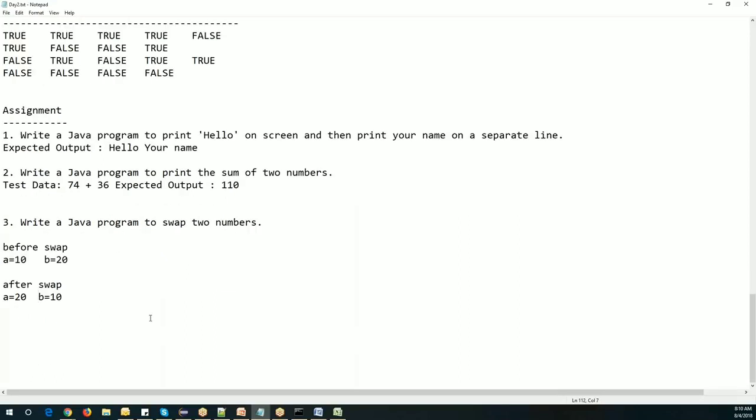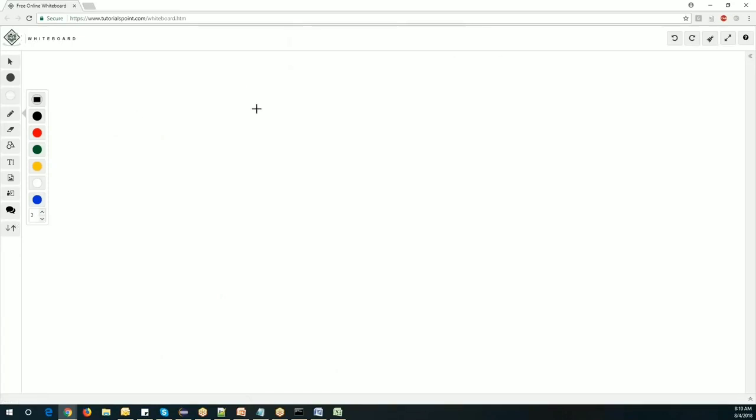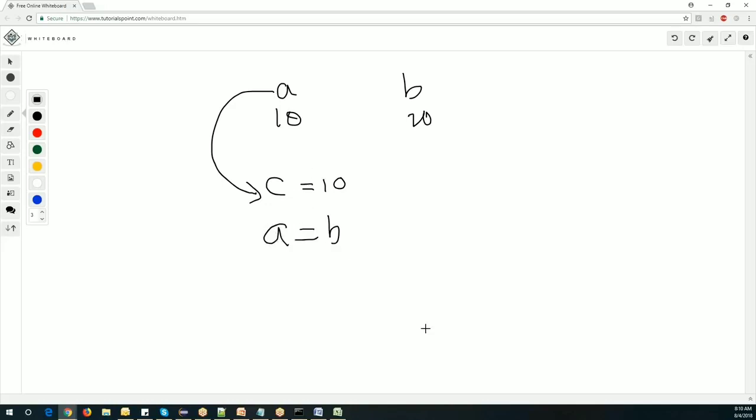It's very simple. We need to take a temporary variable called c. Let me show you the logic, and you can implement this. So a and b contain values, and I want to exchange or swap these values. Let's take a variable called c and assign the a value to c. Now what is the c value? 10. Now let's assign the b value to a. Now what is the current value of a? 20.